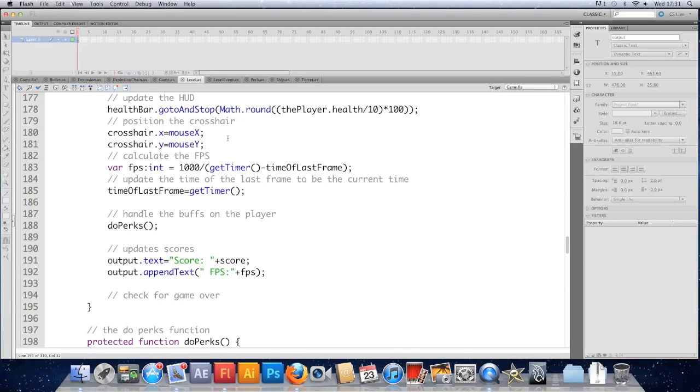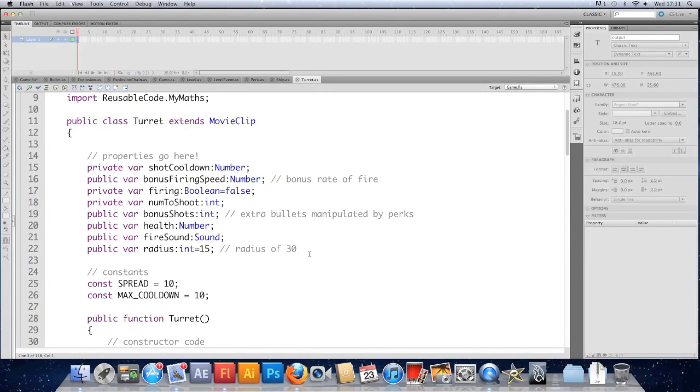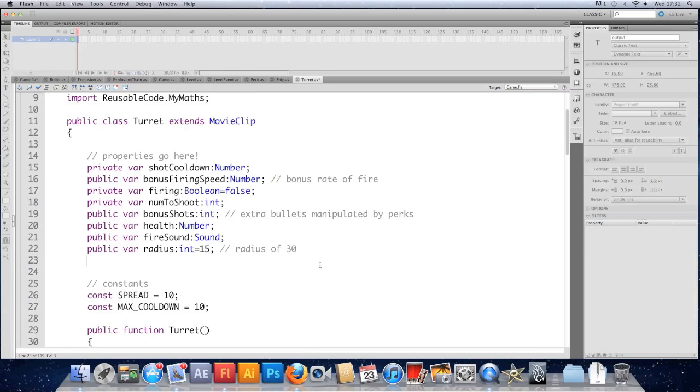So that means we're actually going to need to add energy to our turret. So I'm going to hop into the turret class. I'm going to make a variable for energy. I'll keep this public so that we can access it. Public var energy. We'll make it a number so we can add a small amount to it every frame.